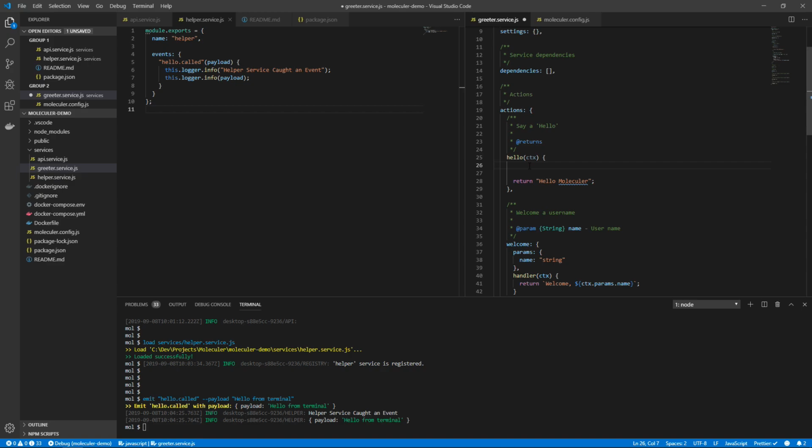Okay, so to emit an event, we'll just go over here and say context, and then emit, and the name of our event, which is hello called, and then the payload. Okay, let's build the payload.